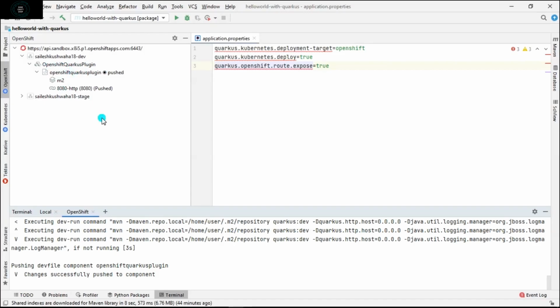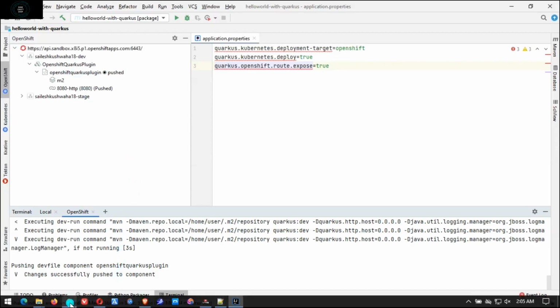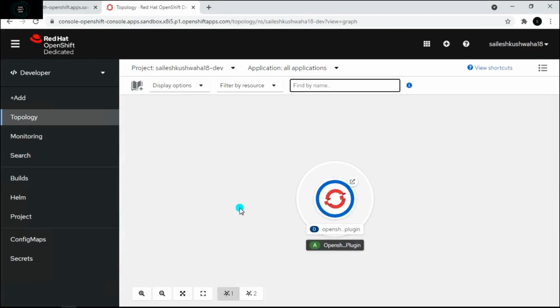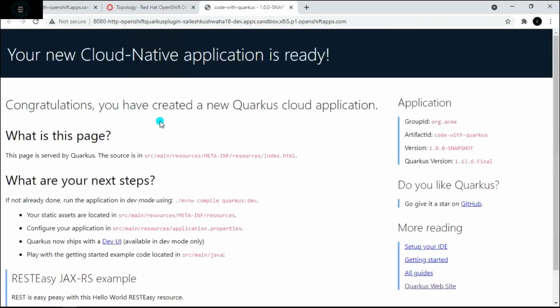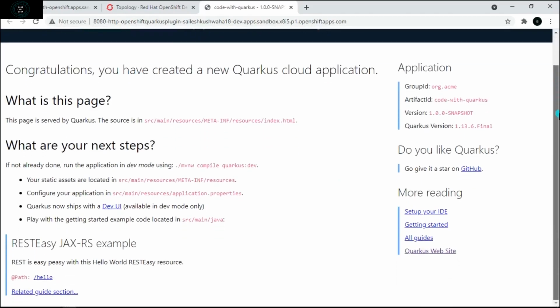Now we will log in to the web console, and then we will verify the project. So let me log into the cluster, and I have already logged into the cluster, and this is the project. And you can see this is the same name which we have given over there, OpenShift Quarkus plugin, and this is the application name. Once I click on this, it will open the application, and this is the application that we have deployed onto the OpenShift cluster using the IntelliJ IDE plugin.